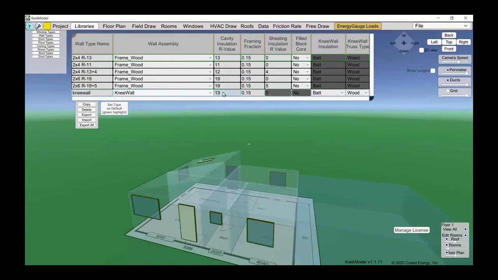I can say it's R13. I can say it's something else if I want to. Let's just say it's R13. And then over here, it's going to want to know what kind of insulation? Is it bat? Is it blown? Is it double bat? And what is the truss type? Is it wood or metal? Okay, so now I've just created a knee wall as a type in our libraries.